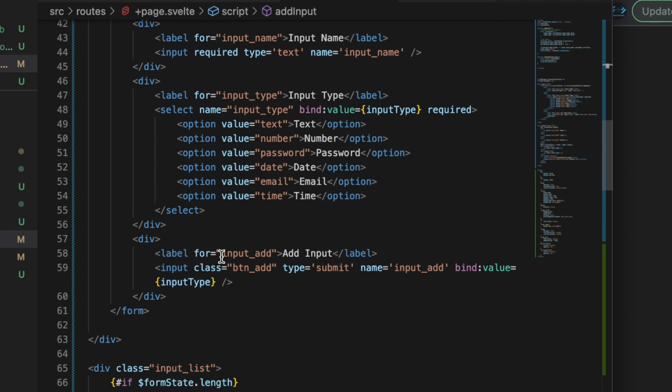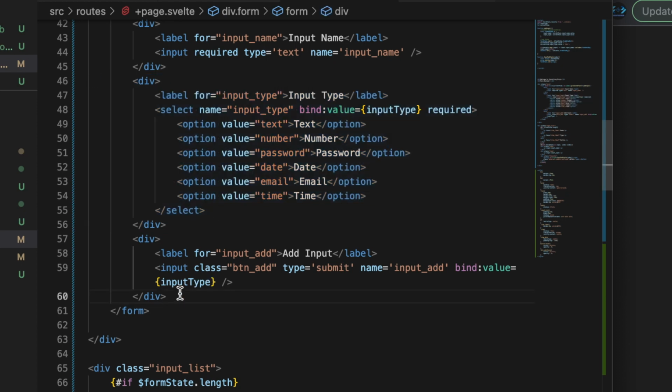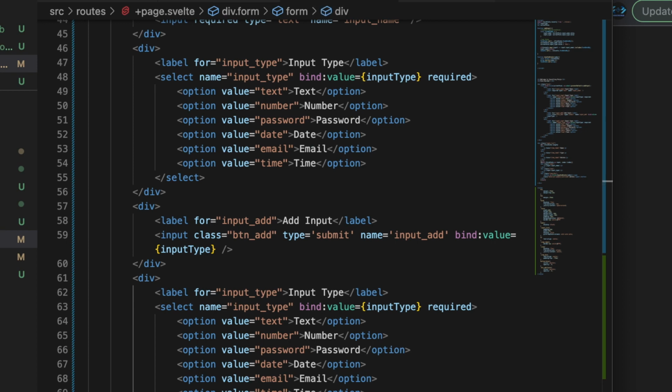So just below this add input, let's go ahead and copy this select out. So copy, and inside of the form, but below the last div, paste that. Now what we need to do is update the label. So this will be input_recent. And let's get rid of this label and change this to recents.